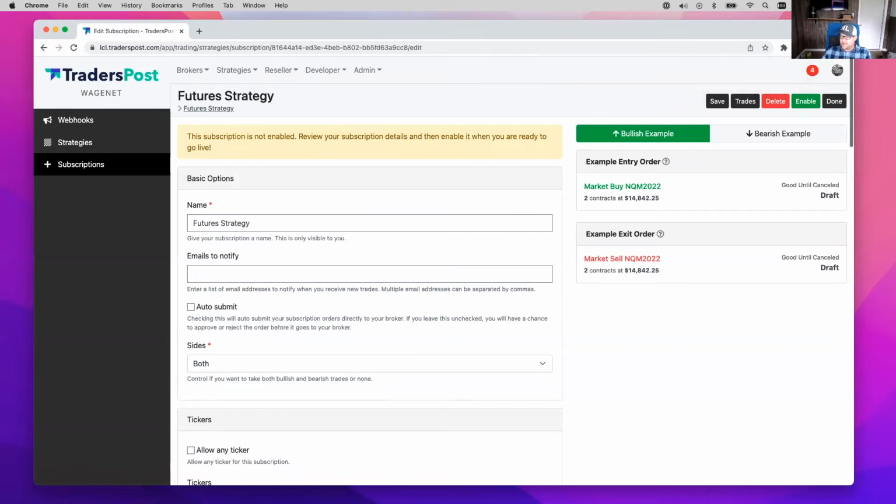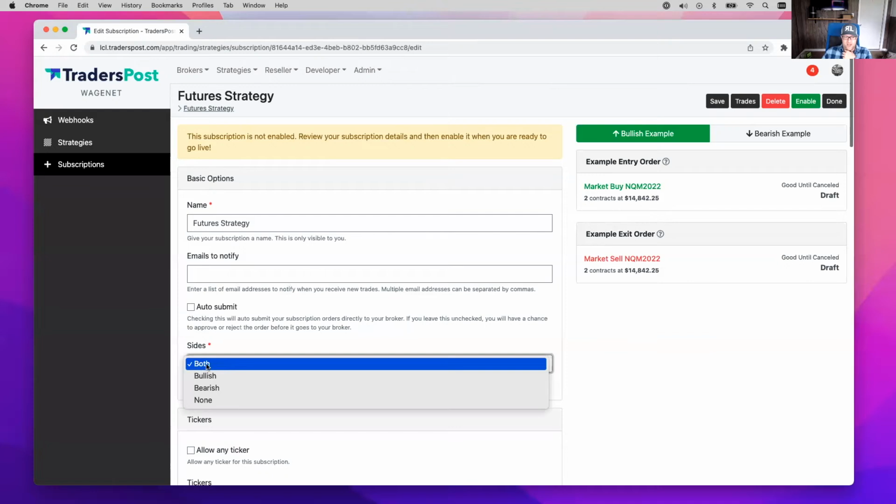Jonathan Stevens asks, does futures have the functionality to automatically close the long position and open a short position? Yes, it does. And I'll show you that right now. Because I've chosen both sides right here, it'll automatically swap sides for you. And it'll wait until the open position is fully exited and filled before it enters the new position.